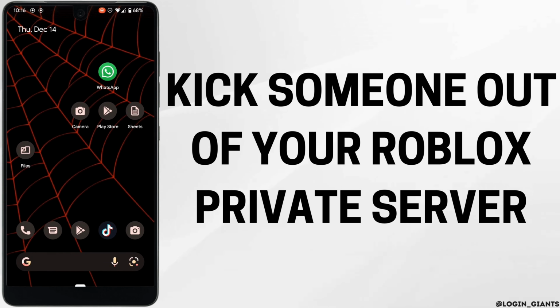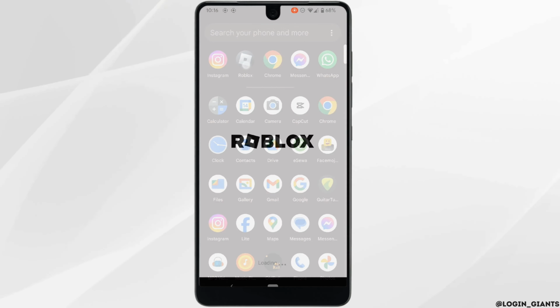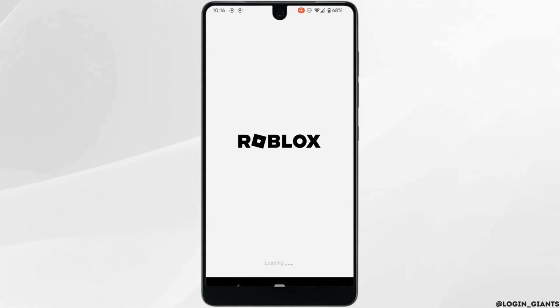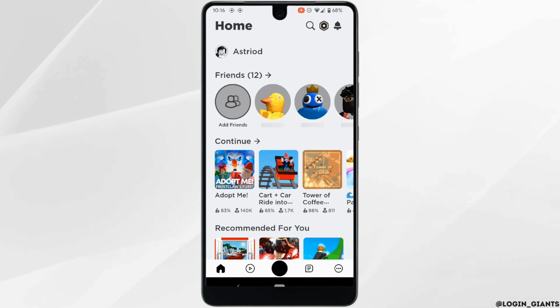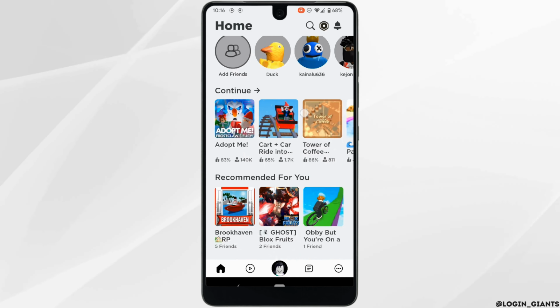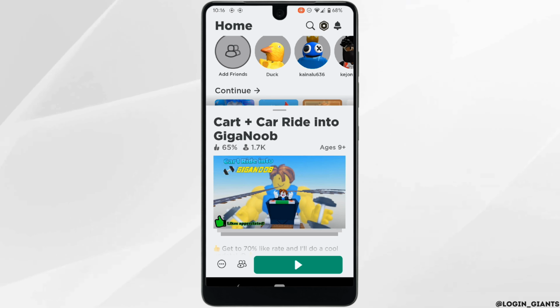How to kick someone out of your Roblox private server. So the very first thing you want to do is head over to your Roblox application and make sure you are logged into a specific account. Now head over to any of your games.